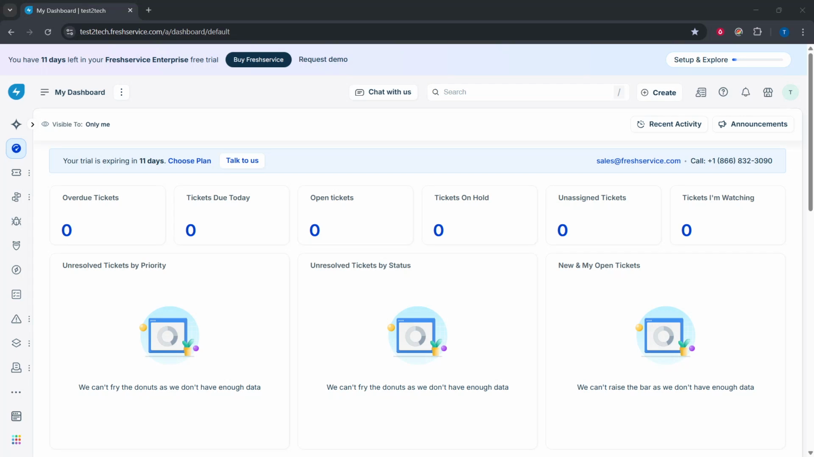In today's video, I'm going to teach you how to customize the requester portal in Freshservice. By the end, you'll know exactly where to go and what to tweak, so your portal looks polished, on-brand, and easy for requesters to use.